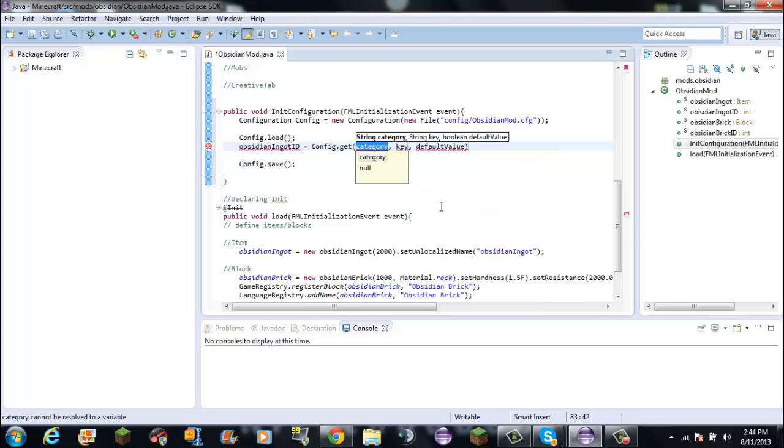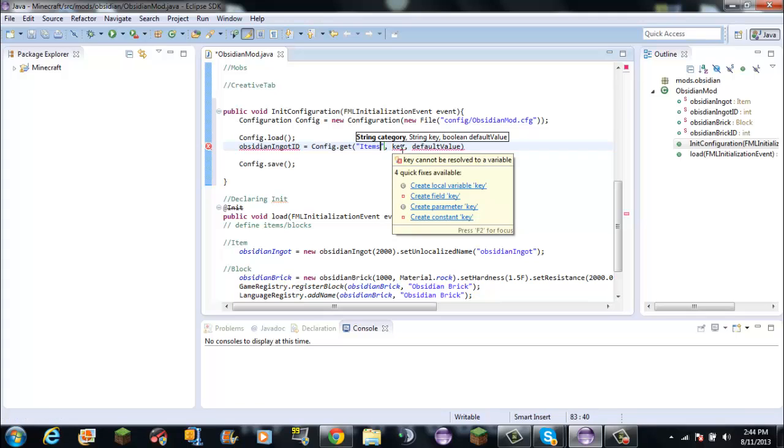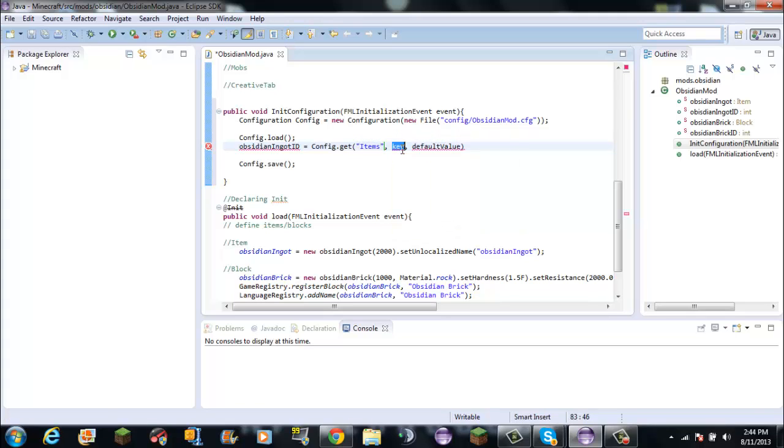Alright, so the category. This is where you will have your stuff. So items, food, blocks, options, stuff like that. So we are going to name this items. Oh, and of course, I forgot that. Items. The key, which I believe is the name, so you want to do this.